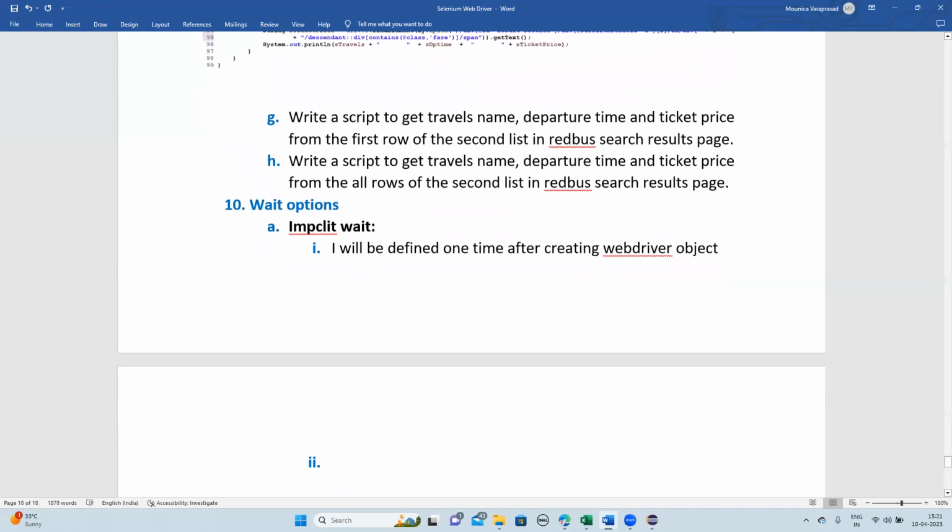So what is the use of this implicit wait? It will instruct the WebDriver to wait for any web element to be identified, guys.